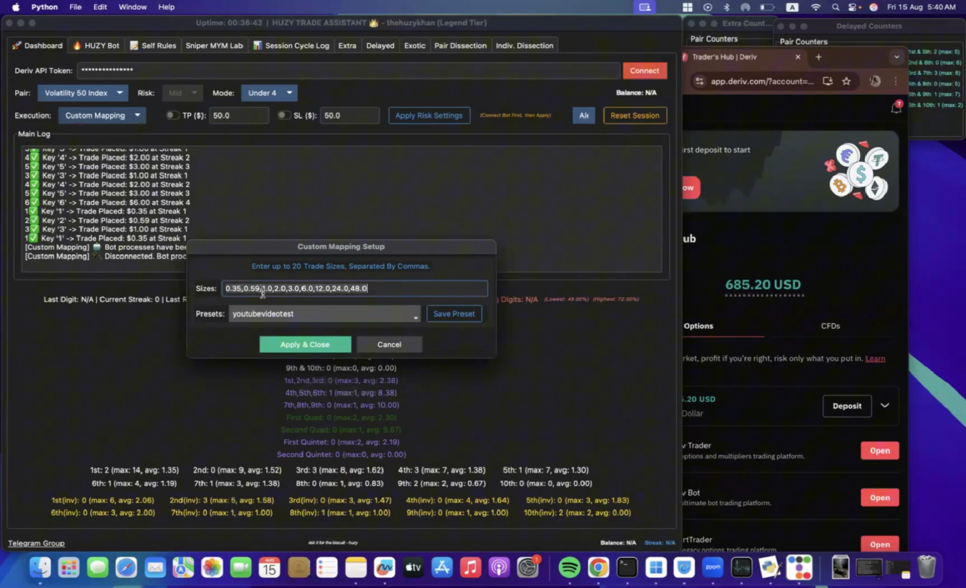When I press the second key on my keyboard, it's going to open a trade of 0.59. When I press the third key, 1, and so on and so forth. So that's how these trades are mapped out. So you have the ability to create your own custom trade size according to your own plan.